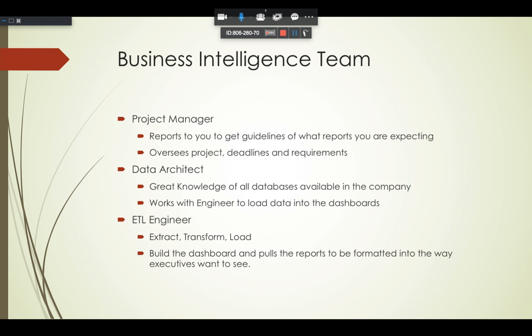So it'll extract that data. It'll transform it into the reporting tool that you want, and then it'll load that report up for you to be able to use. So they build the dashboard, they pull the report, and then they format it in a way that you want to be able to see. So there's where the extract, transform, and load is.